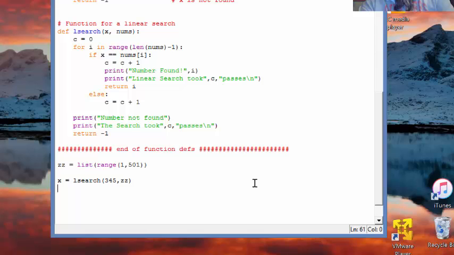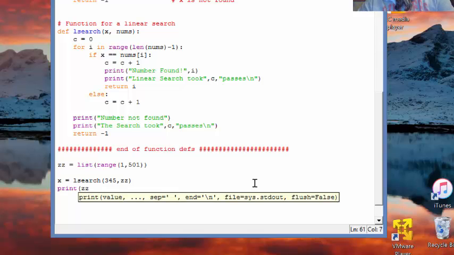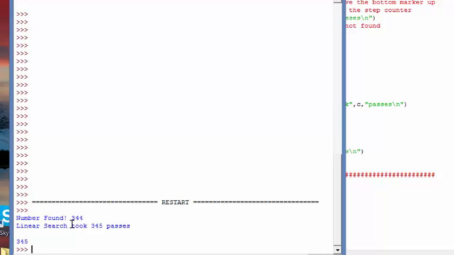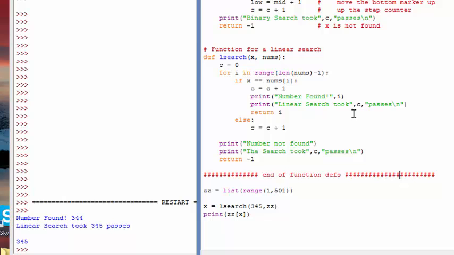And what's it going to return? It's going to return x. So let me print ZZ of x. And let's see what we get. Boom. Number found, 344. That's the index. It took 345 passes, of course, because it had to look 345 times before it got to 345. Okay? So, as we can see, it ran through this loop 345 times until it got to 345. Is x equal to num of 344? Yes, because it was 345.